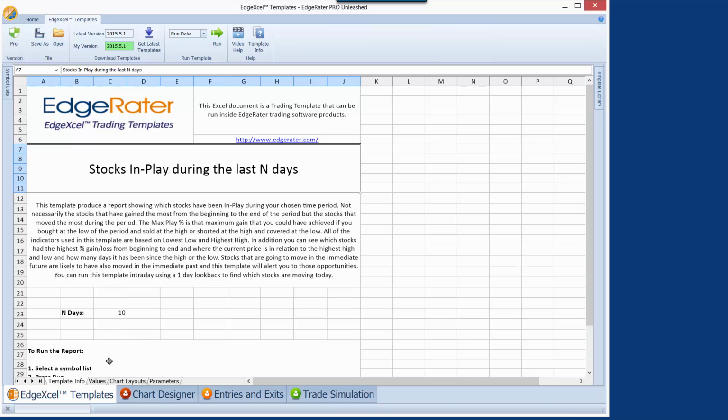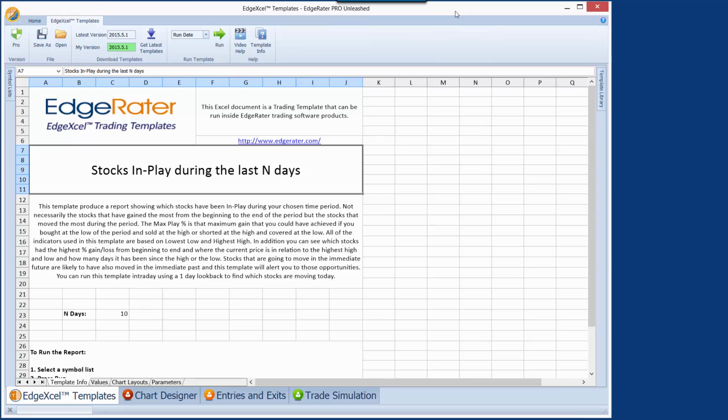For instance, we're at the end of the month now, so if you wanted to run a report for the last month, you would set that to 20, or however many trading days there are in that particular month. I think there were only 20 trading days this month because we had Memorial Day. I think the average number of trading days in a month is about 21.